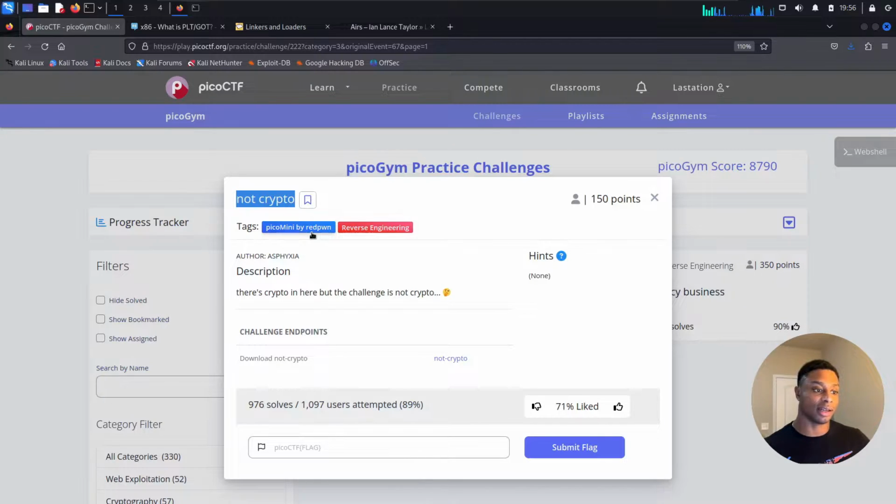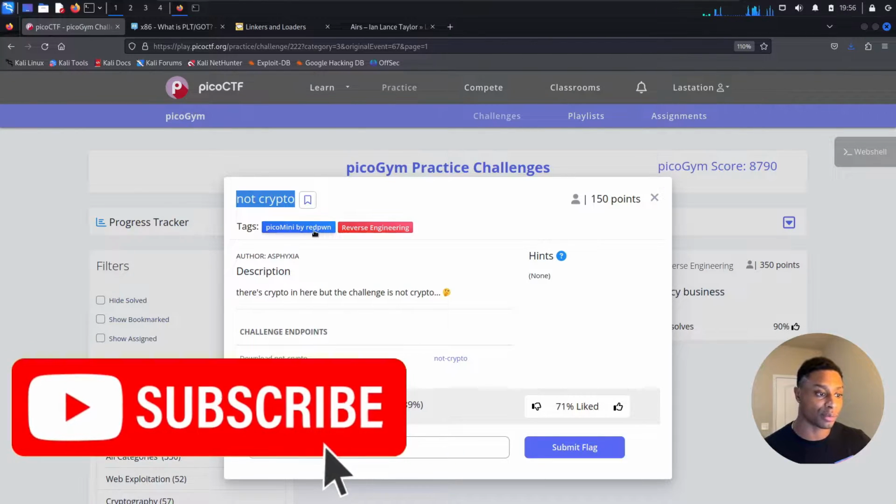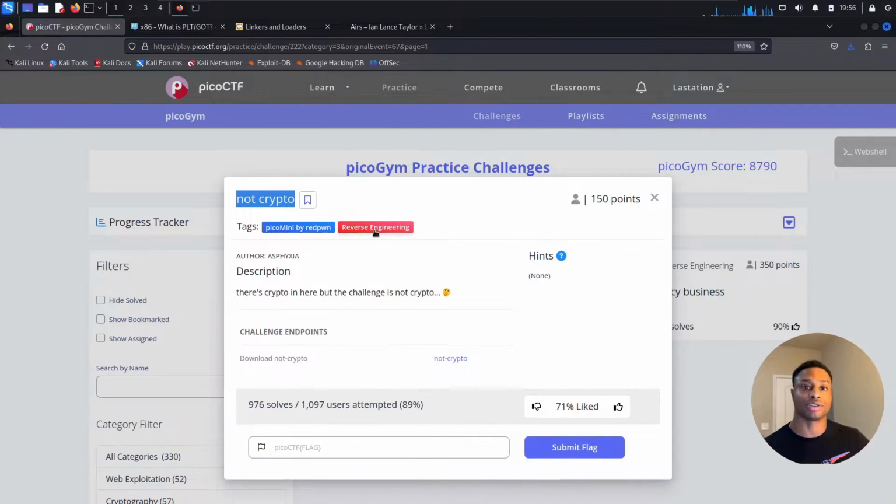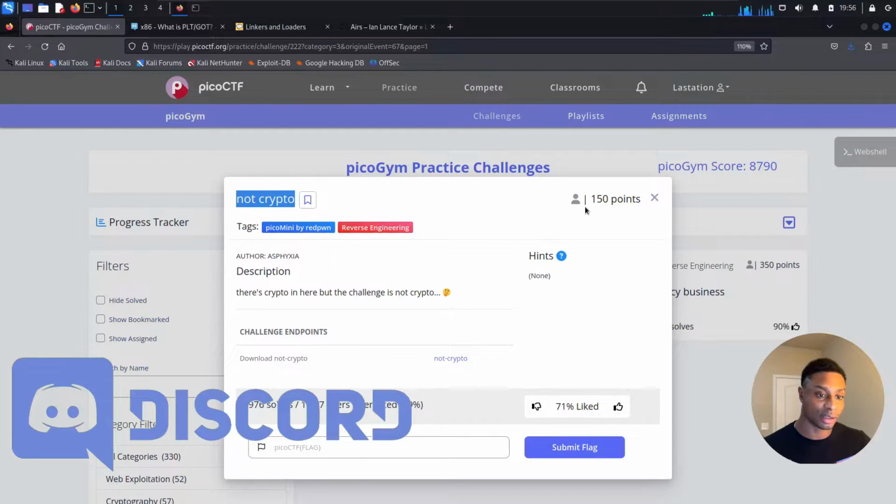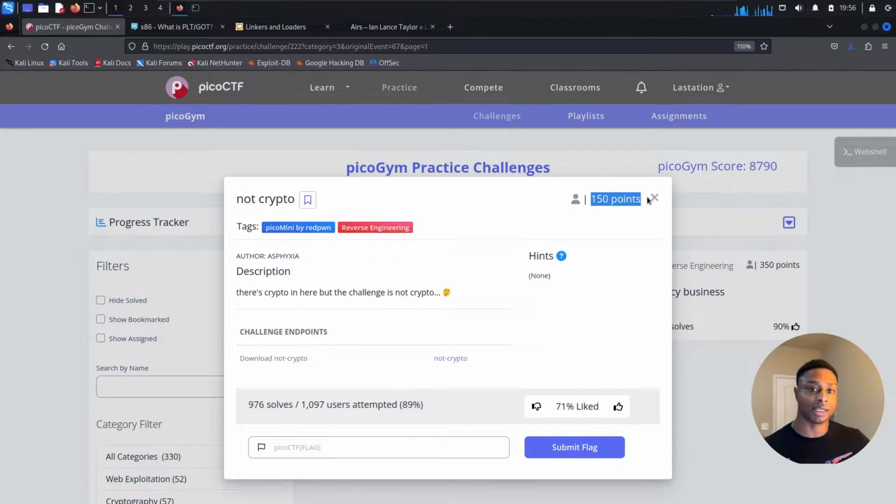This is from the Pico Mini series by Redpone, a very elite capture the flag group, and this is in the reverse engineering category. It's 150 points, so it's on the easier end of the spectrum, and the description is short and sweet. There's crypto in here, but the challenge is not crypto... inquisitive thinking emoji face.